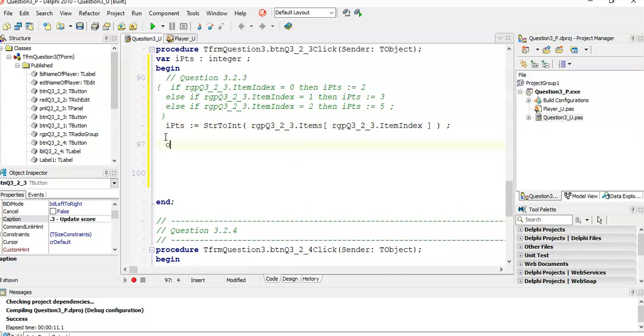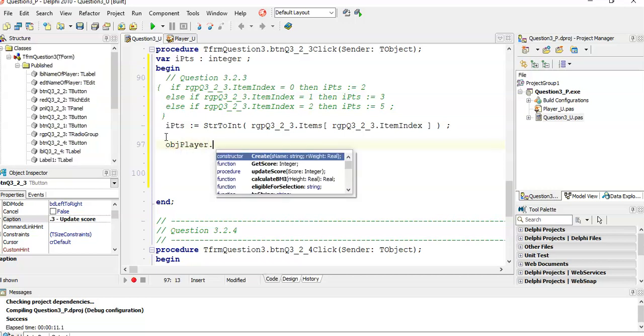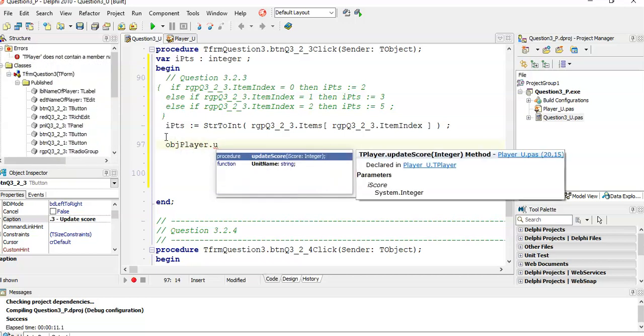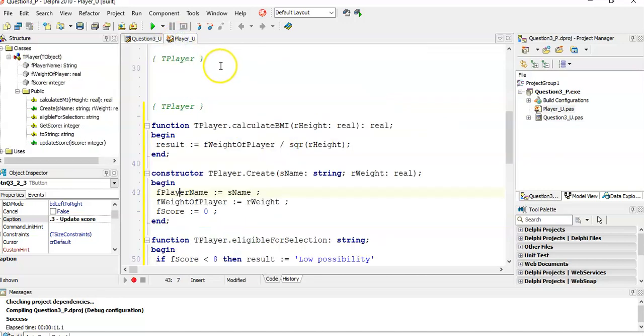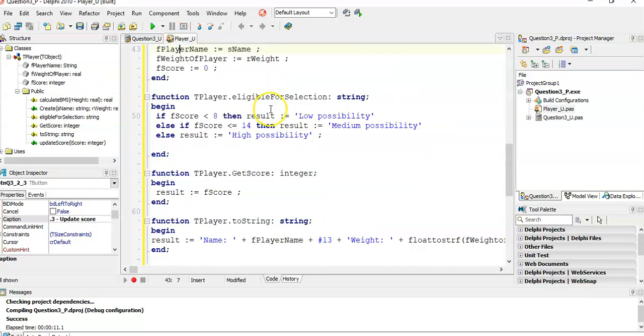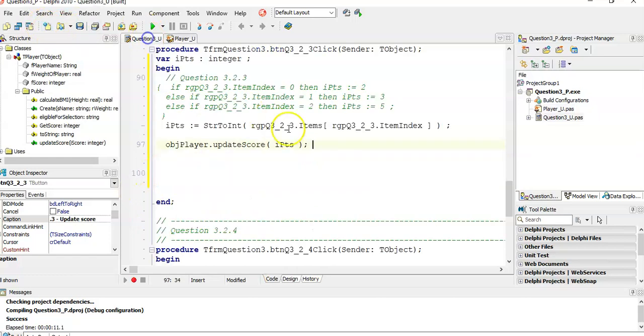Now we need to say the object player, and we've got to update the points. Now there's an update score procedure, and we must give it a score to update. So we're going to give it this points variable as an argument. So they can take that and send it back to this object. It's going to come down here to update score, take what currently the score is, which is 0, and add the 2 or 3 or 5, and then the next time it does, it'll add on to that, and so on and so on. So there we go.